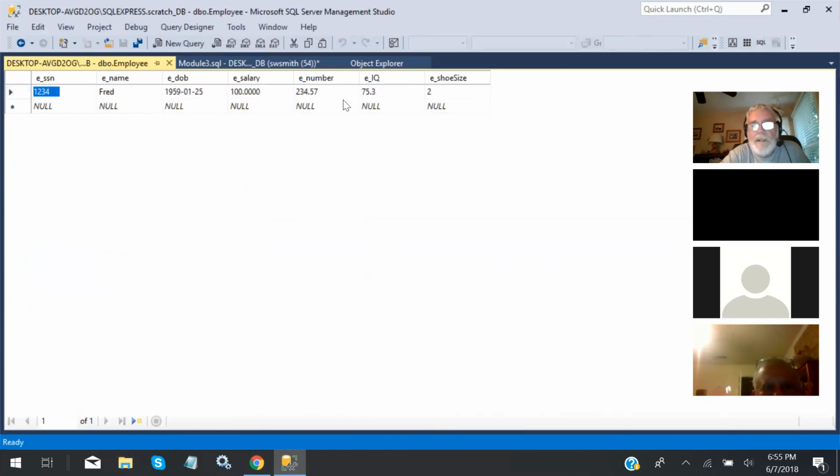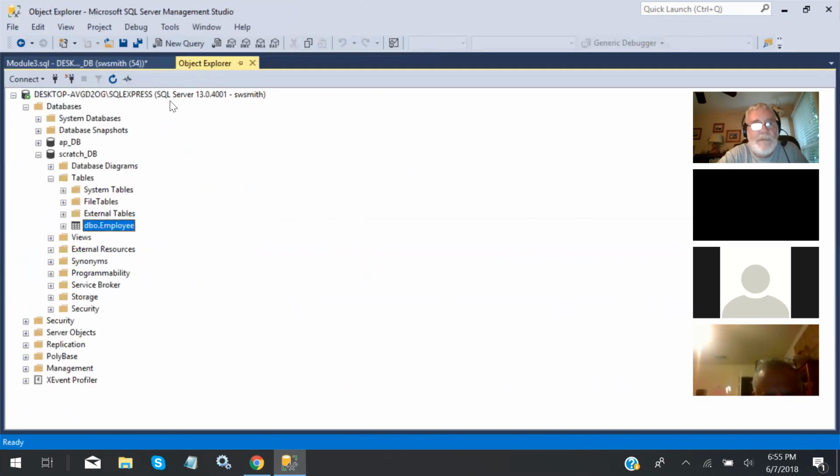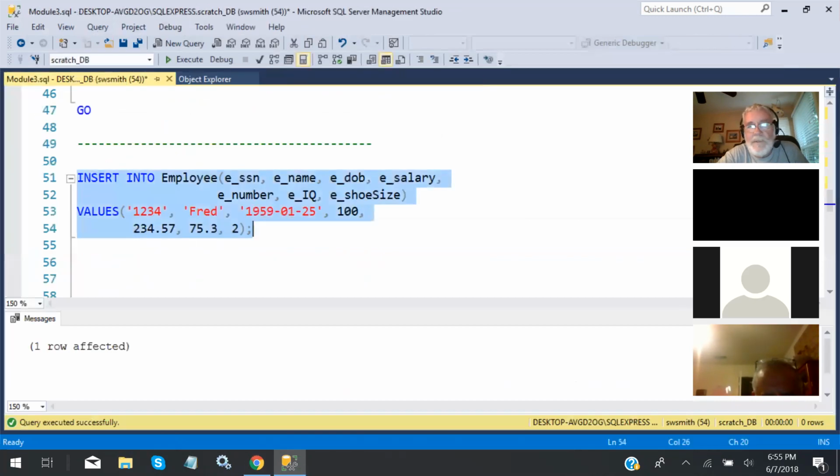Oh, Fred's in there. I'll call him Fred Littlefeet. And then this one is the next record to be inserted. By the way, if I were to put a record in here, it would also go in, but this isn't a class about using the graphical user interface. It's a class about using SQL. So this is the way we're going to do it in SQL. If I say put data into the table, I mean put it in using SQL, not just put data in there.